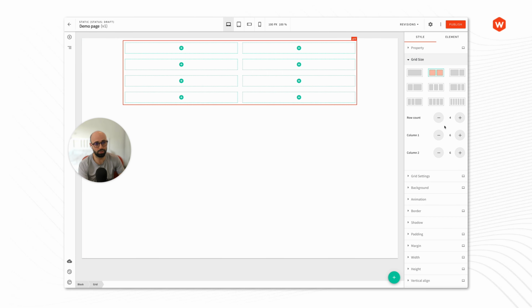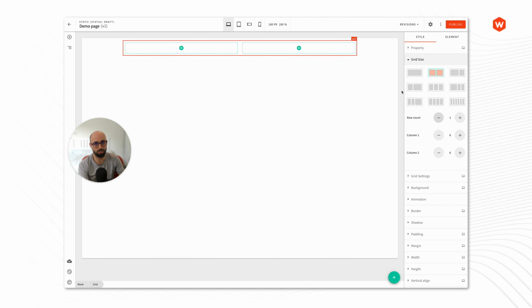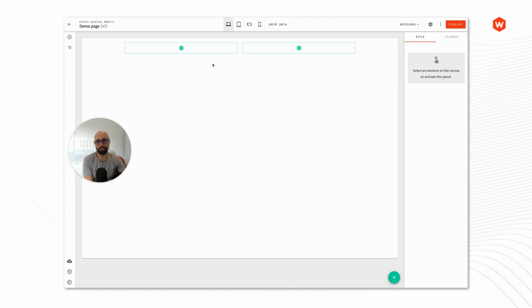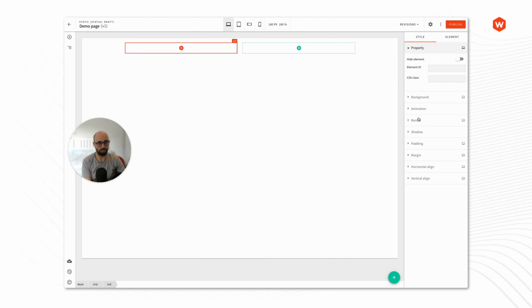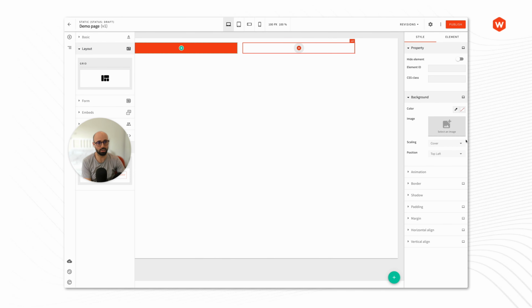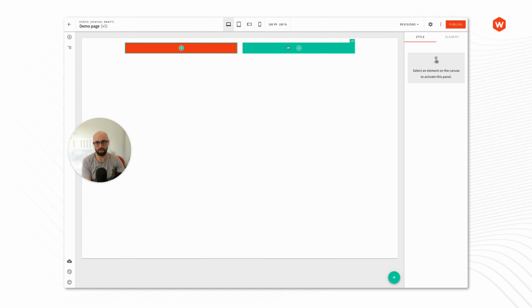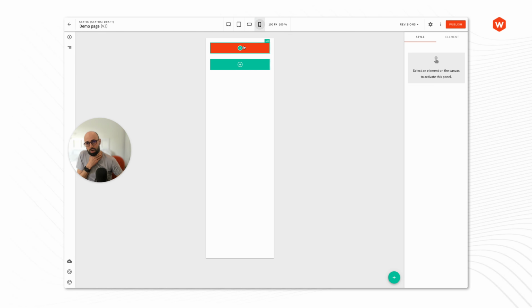I'm going to go back to 2 and just back into two rows, right? So you can see, let's paint these cells. Let's have an orange cell and let's have a green cell, right? So we have two cells. And if we go to the mobile view, you see how these cells automatically are no longer inside a single line, but they wrap one under each other.